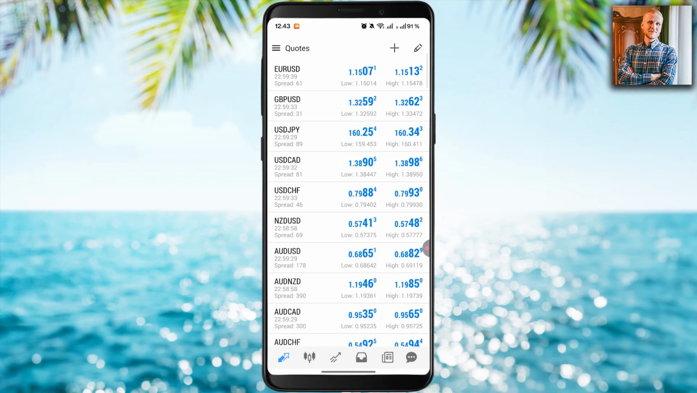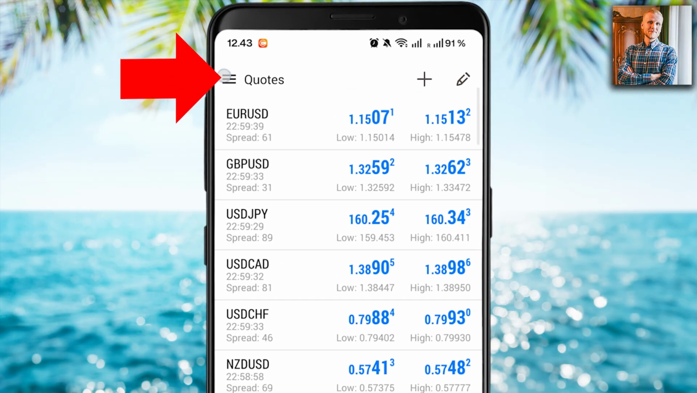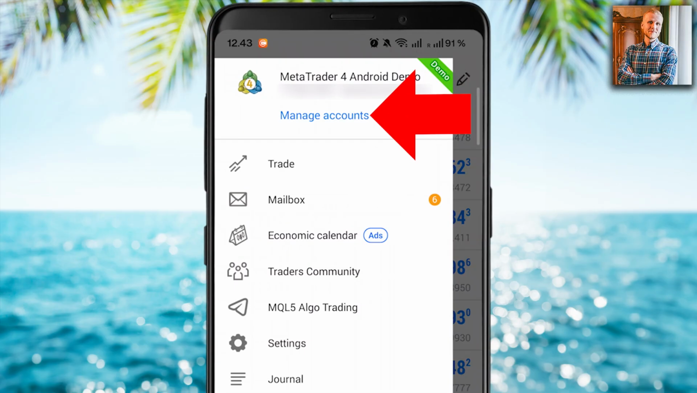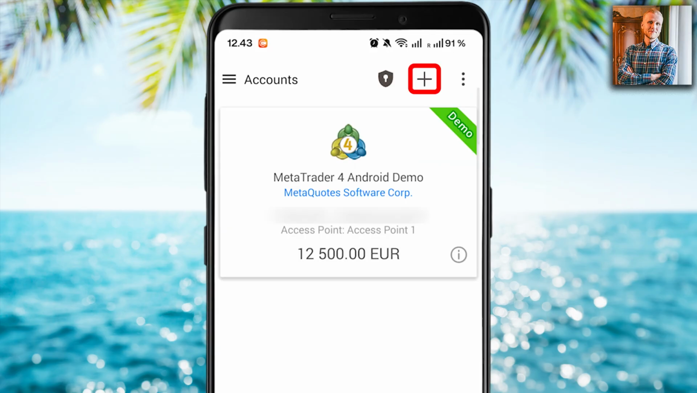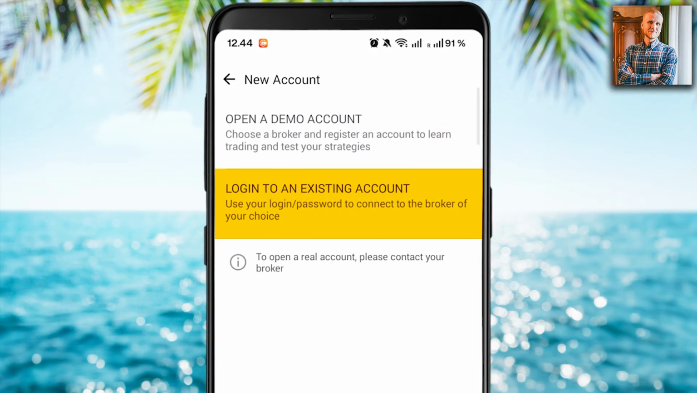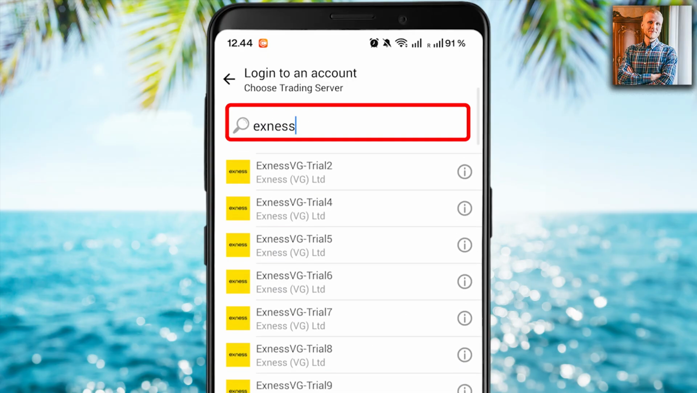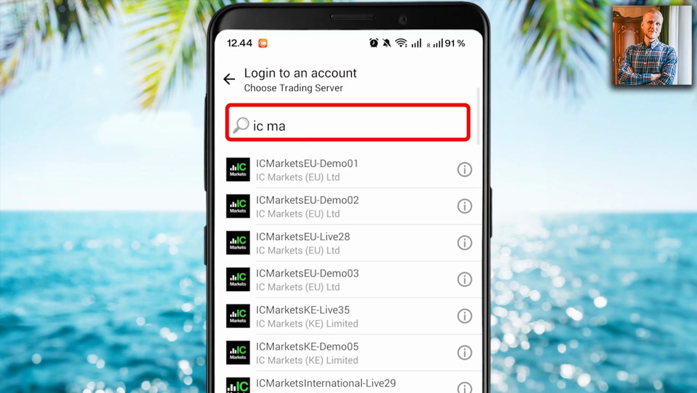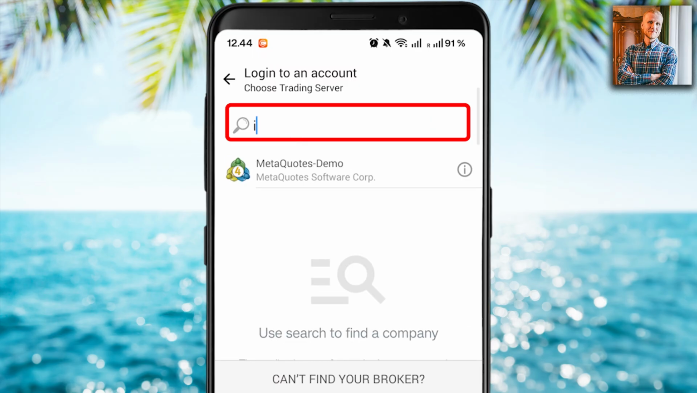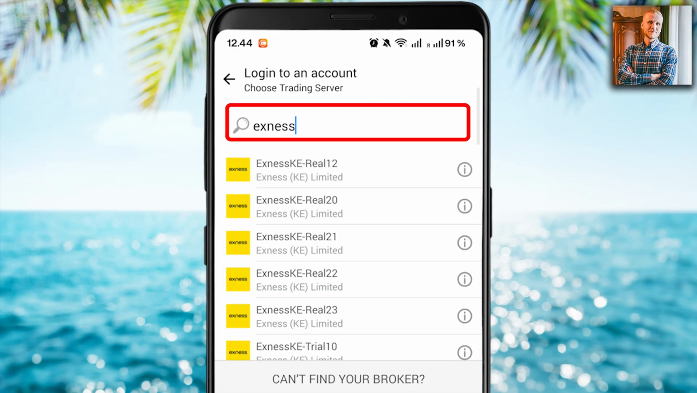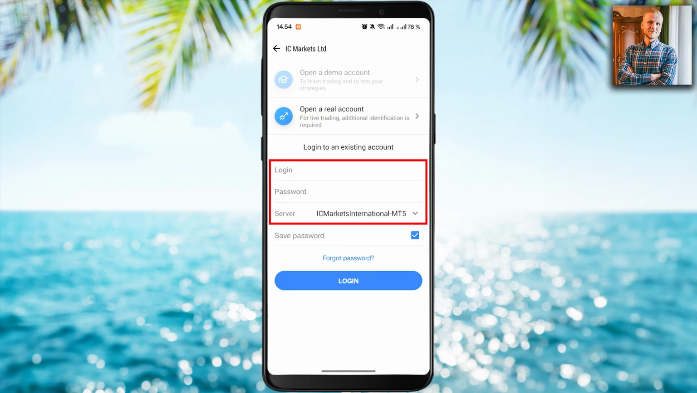If you want to connect with a broker to trade with real funds, you can come here on the top left corner. Then you click manage accounts and you click this plus icon right here and it says log into an existing account. You click right here and here you will find your broker, for example Exness, and you will find many servers for Exness. Here are also IC Markets, and in the same way you can choose any broker you want. You choose your server right here and then you put your login details that you get from your broker.